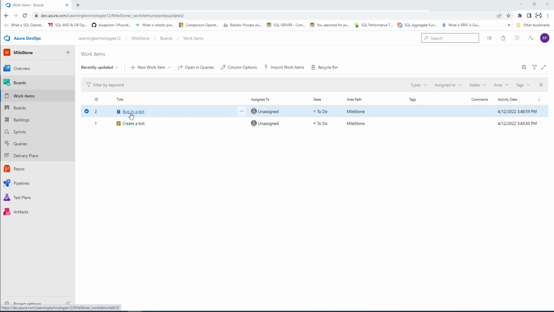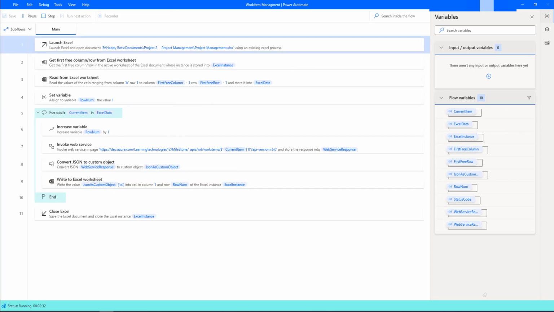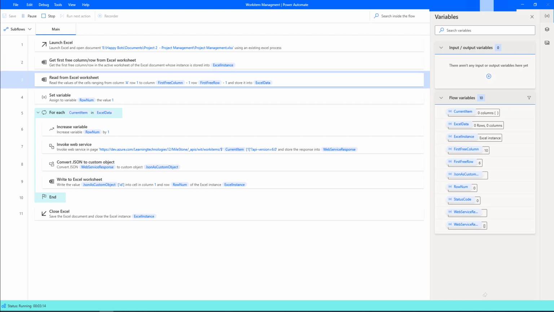right? Now, whenever we're going to add the work items by using Excel automation, there we will get another IDs that has 3, 4, 5, and 6 for the respective work item types in the Azure boards. All right. Now, let's run the flow to see the output. Flow execution started. Now it is fetching the data, that is first free column and first free row, as well as it is reading the data from the Excel worksheet actions.